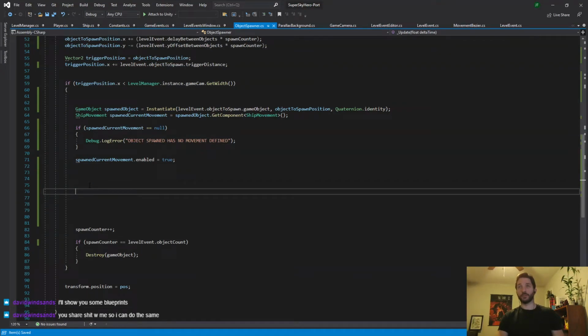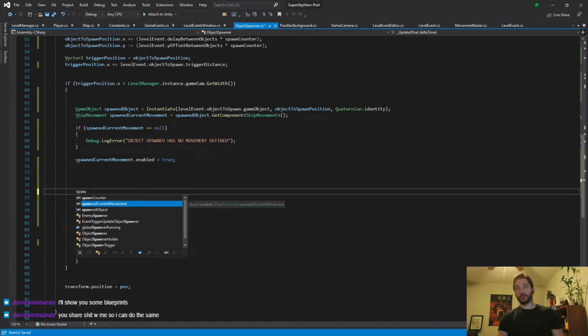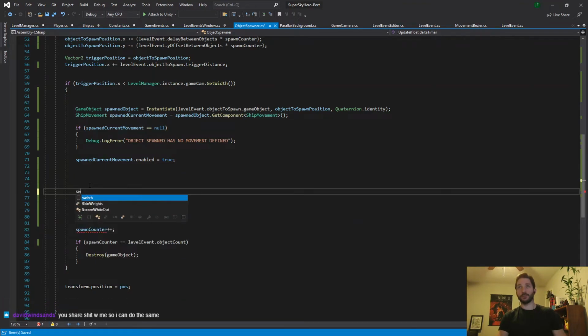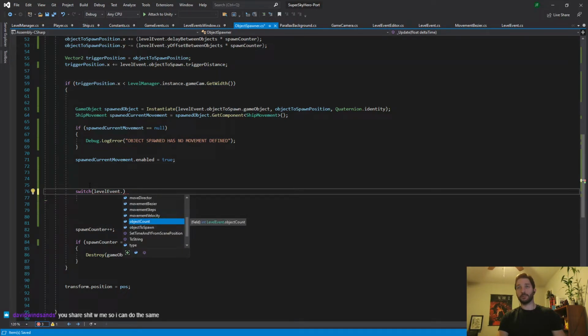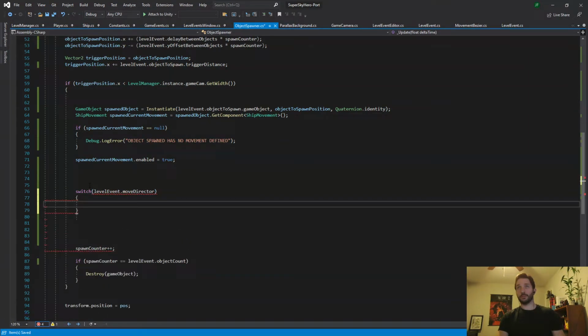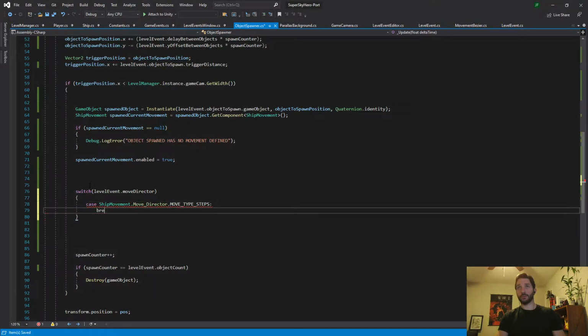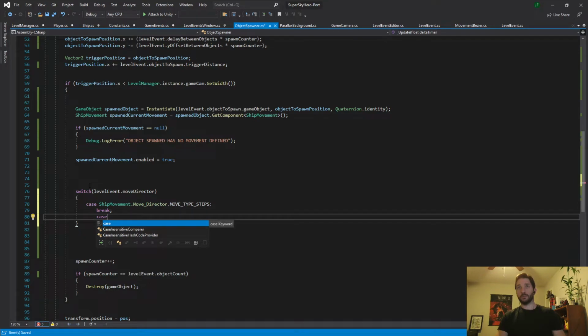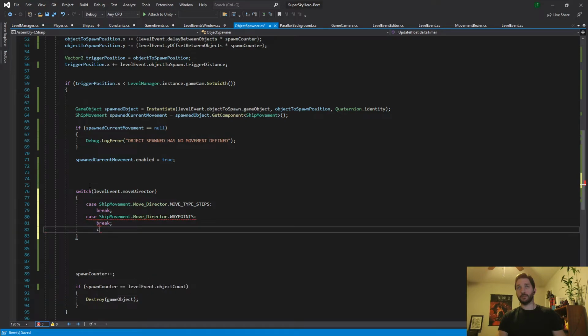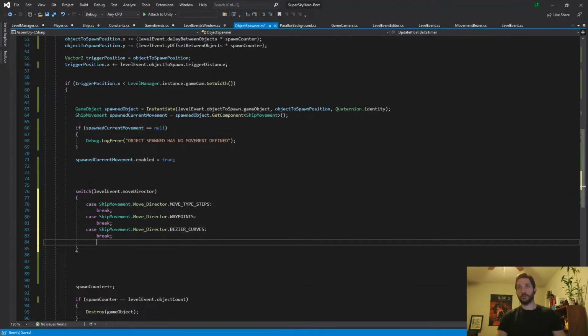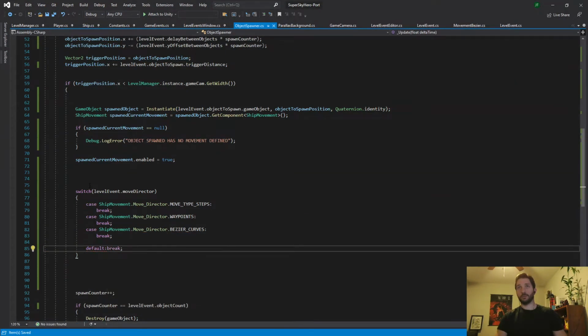So here's where I'm gonna assign all the properties. So spawn current movement dot, okay, let's do switch on level event dot move director. Case move director: steps, waypoints, Bezier curves. Okay.